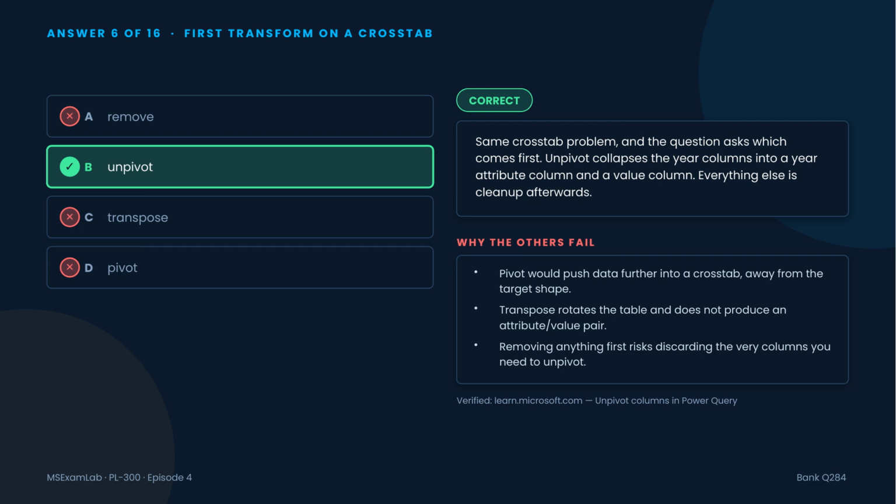Pivot would push data further into a crosstab, away from the target shape. Transpose rotates the table and does not produce an attribute value pair. Removing anything first risks discarding the very columns you need to unpivot. Verified against Learn Microsoft.com unpivot columns in Power Query.